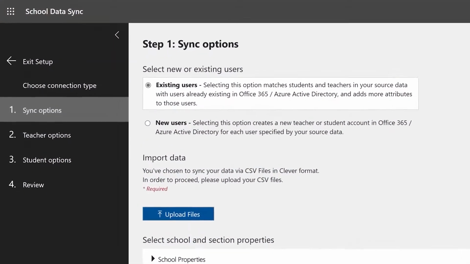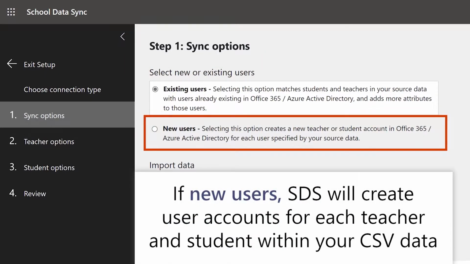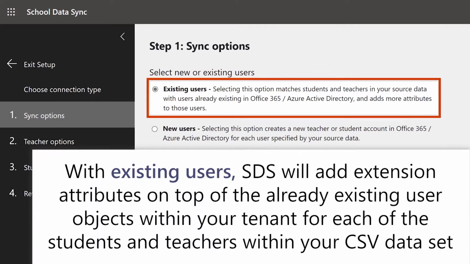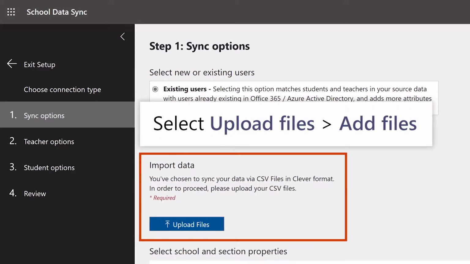When on the Sync Options page, decide whether you'll be syncing new or existing users. If new users, SDS will create user accounts for each teacher and student within your CSV dataset. With existing users, SDS will add extension attributes on top of the already existing user objects within your tenant for each of the students and teachers within your CSV dataset. For this video, we will be selecting the Existing Users option since we already have users created in our Office tenant.